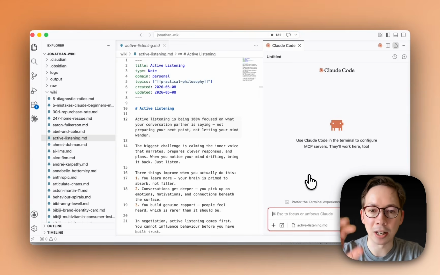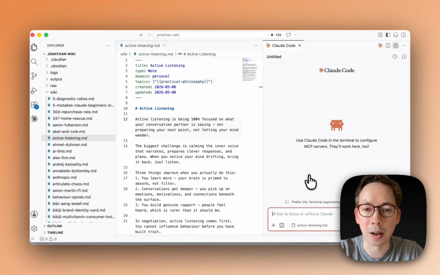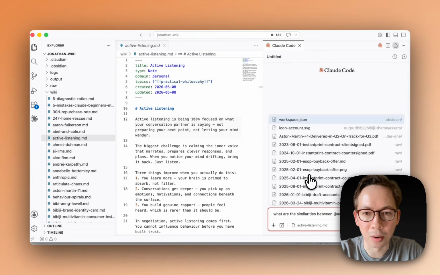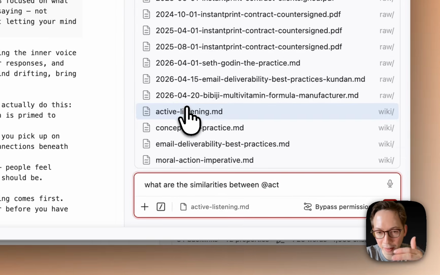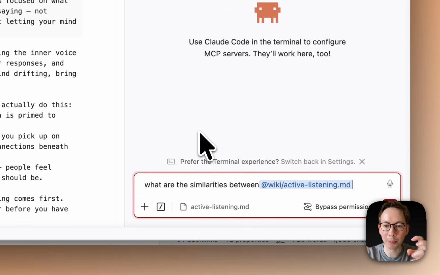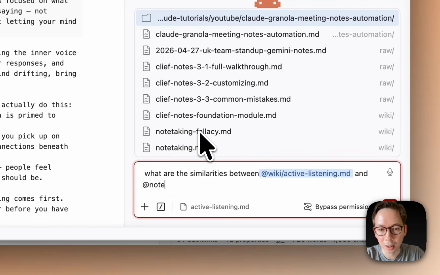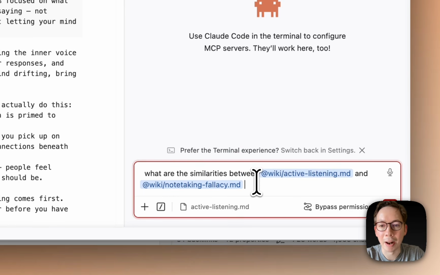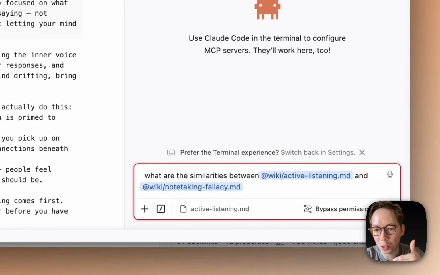So I can just directly start talking within this, and I can also add specific files or refer to files that are open. So I could write, what are the similarities between, and then you see the UI is generally quite nice. It's not so code heavy or keyboard heavy. I can actually use my mouse, which is cool. Between this and, I don't know, let's look up the note taking fallacy. And again, it's got the same kind of thing, so bypass permissions, etc.